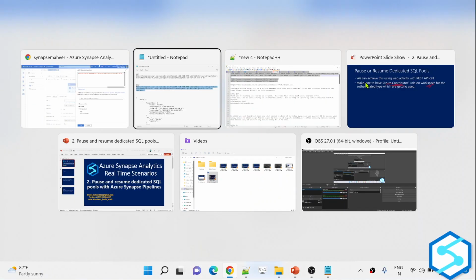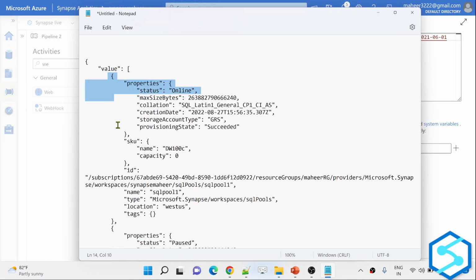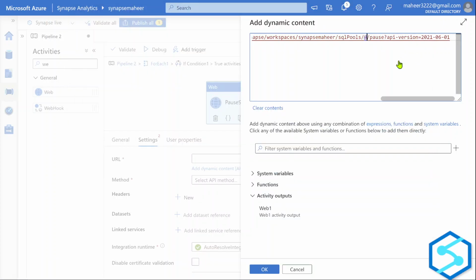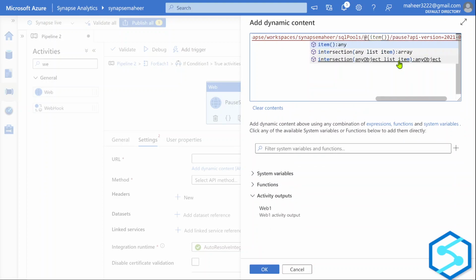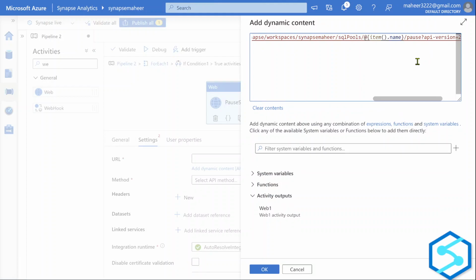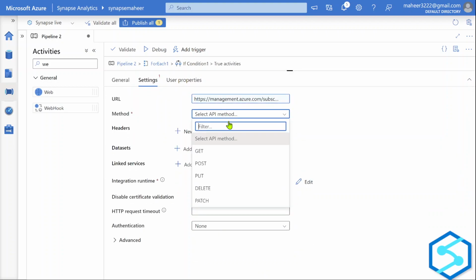So what I will be doing, as I said, in the for each loop, item is going to represent the entire item of the array. So from here to here, I will write at the rate, open curly bracket, close curly bracket, then item, and on item there is a property called name that will give you the SQL pool name. So I am going to use the same thing. So this is going to pause my dedicated SQL pool. Okay. So let me take this part of the URL because I have to use it as a resource URL below. So let me hit OK, and here this is going to be a POST method.